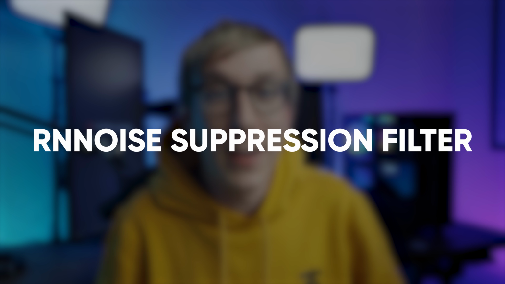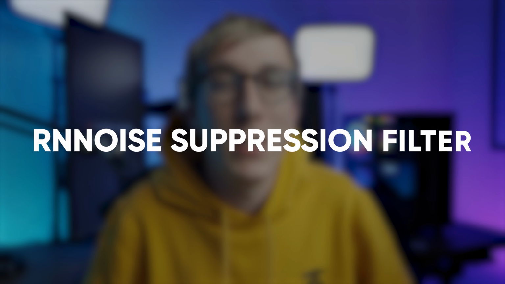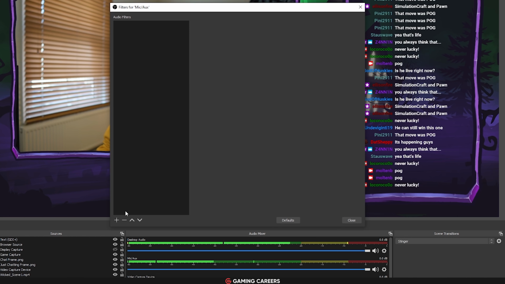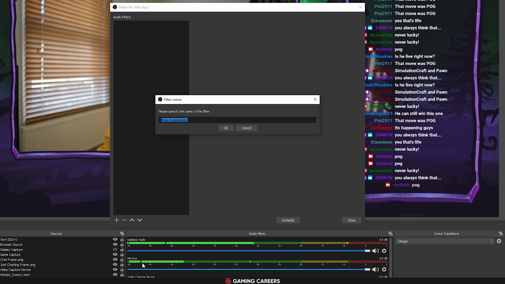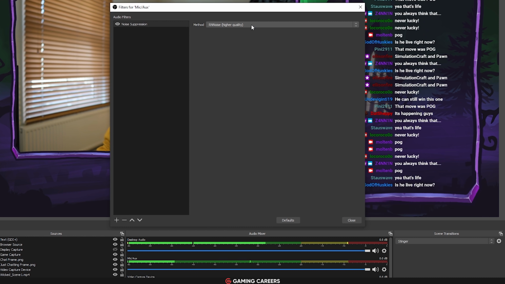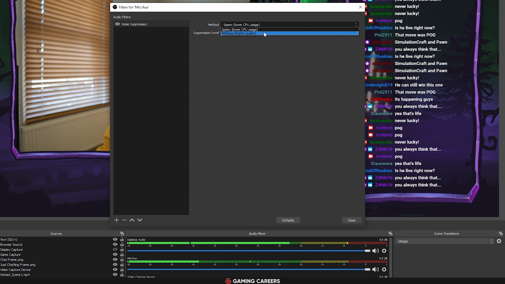The next big feature is a new noise suppression filter, which I did actually talk about in my last video, but it's called RN Noise, and it's going to be super useful for you if you have a noisy background for your live streams. Now, OBS Studio did previously have a noise suppression filter built in, but this new one called RN Noise is an AI-based noise suppression method with significantly better results for voice than the pre-existing method, which is also still available and is under the option Speex.